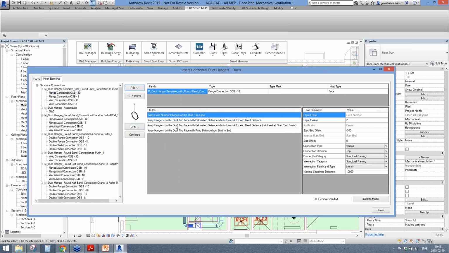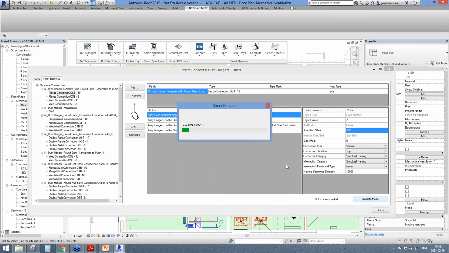So I will use the functionality to array a fixed number of hangers on the duct top face. I will place 2 hangers with a 30 centimeters offset from the beginning and the end of the element. So I will insert that into the model.